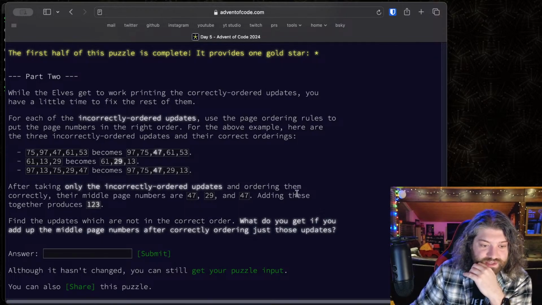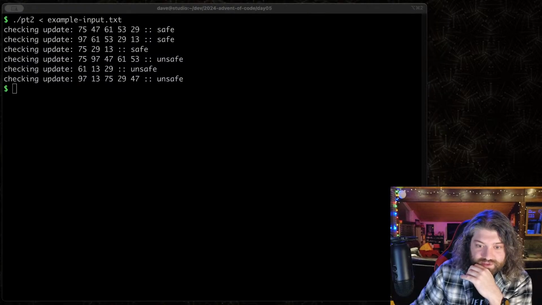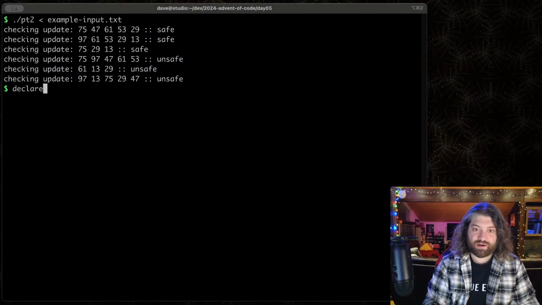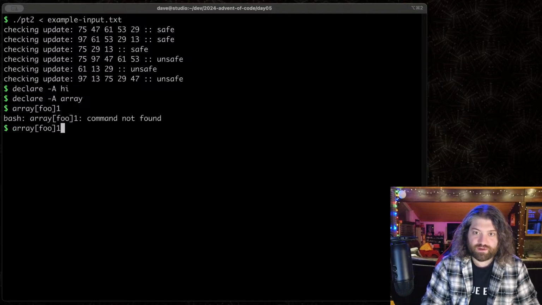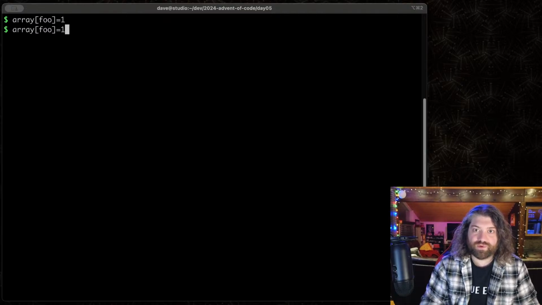Are associative arrays a thing in Bash? Yes, they're absolutely a thing. Declare -A hi. That's the name of the array. That was a bad array name. Let's use a real one. Let's just call it array. Foo equals 1. I didn't put an equal sign. We can do foo equals 1, bar equals 2.